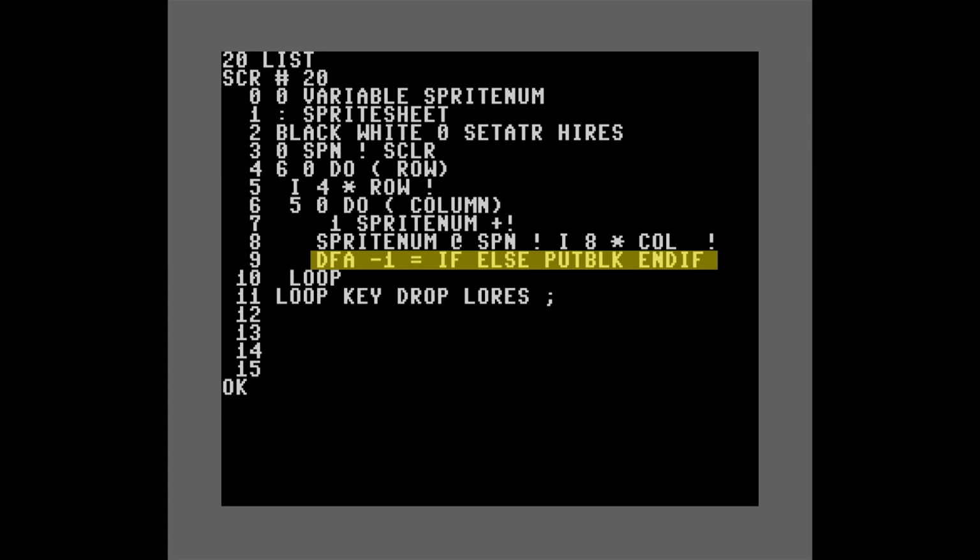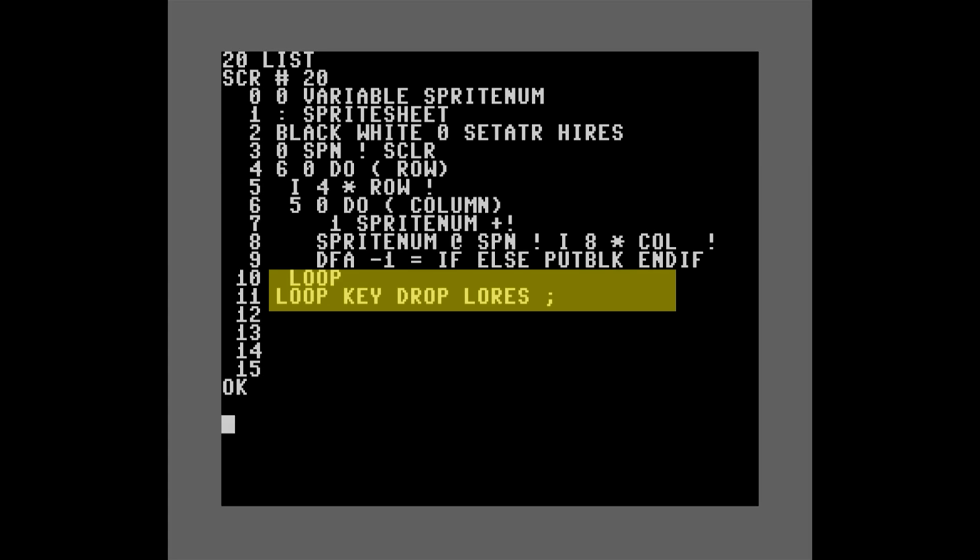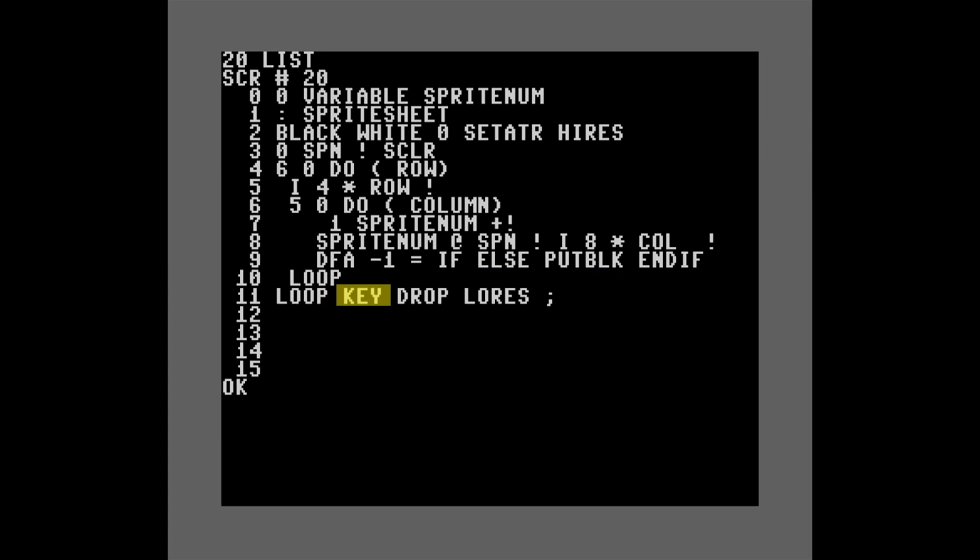If there's not, we don't do anything and we loop to the next position. Those two loop words, of course, enclose our loops. So now on line 11, when all the loops have run, it runs the word key. What key does is wait for a key to be pressed on the keyboard. When you press a key, it returns the value of the key onto the stack.